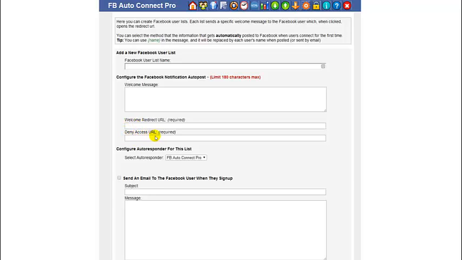Then there's the deny access URL. That means when the person says no, I'm not going to accept the app, the second they click deny, it'll go to whatever URL you put in here. For example, you could send them to your like page tab, so when the person clicks like on your fan page, they then go to this URL. So it's like double dipping. You get a second bite of the cherry if they deny your application.